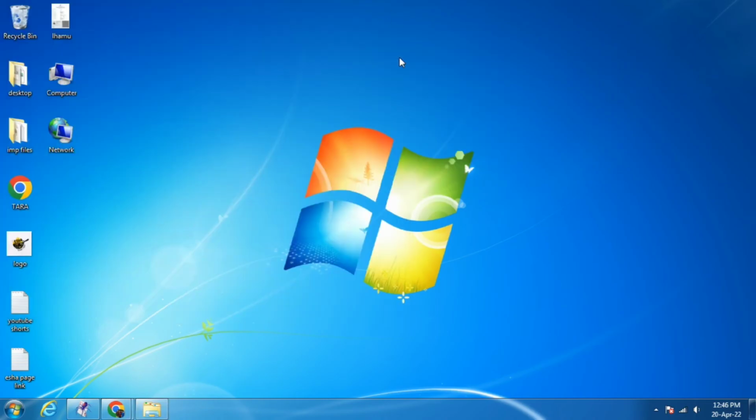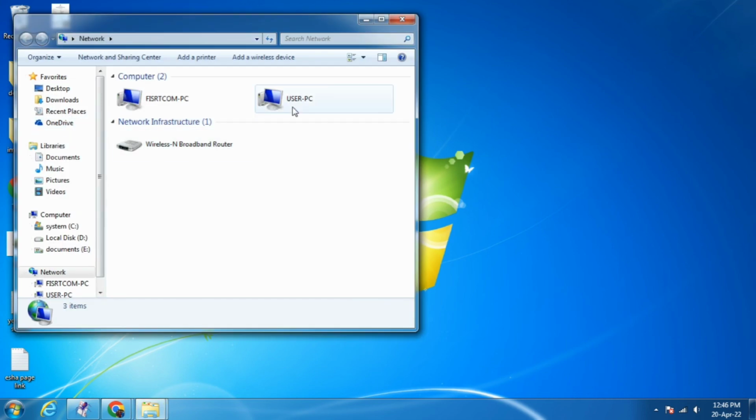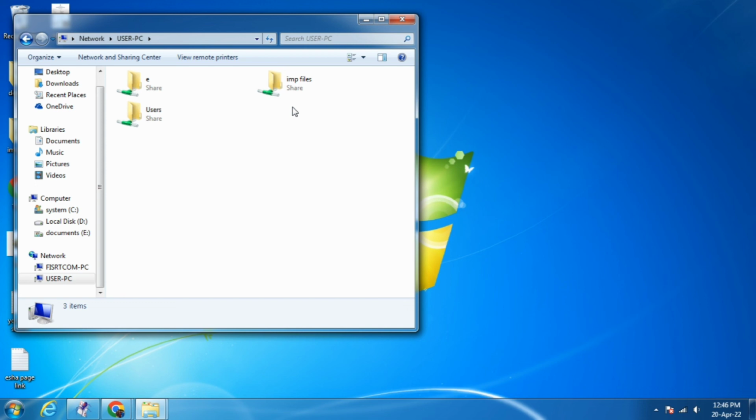For the confirmation, let's check on the network whether your drive and your folder is shared or not. Your computer is shown on the network, and this is the folder and the drive that is shared, and your computer and folder can be accessed from different computers in the network.